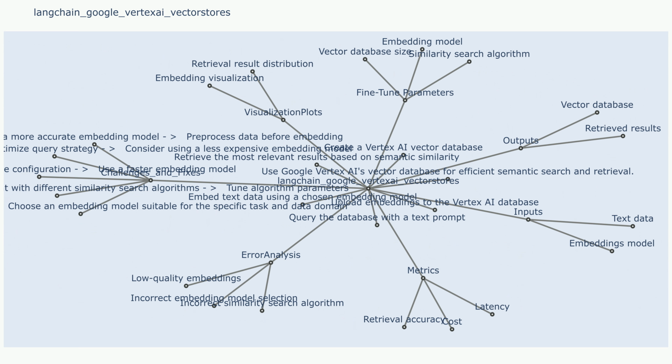Fine-tune parameters. Embedding model: different embedding models may be more suitable for specific tasks or datasets. Dimensionality reduction techniques like PCA or t-SNE can be used to reduce the dimensionality of the embeddings for faster retrieval or visualization. Distance metric: explore different distance metrics beyond cosine similarity, such as Euclidean distance or Manhattan distance.